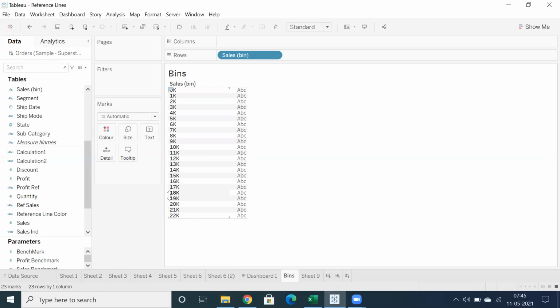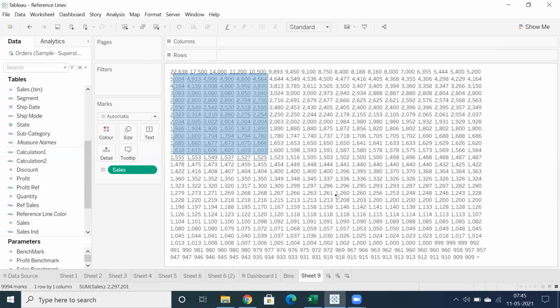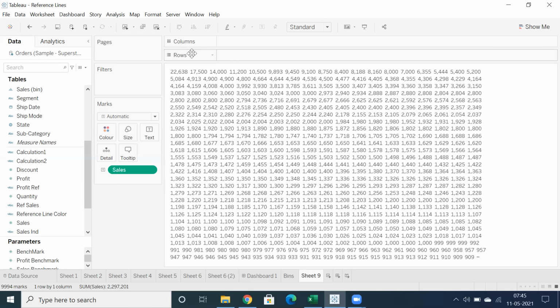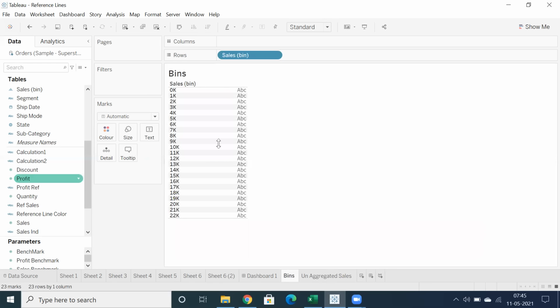I can showcase the sales information very clearly. This is the lowest level of granularity, and we are not able to see it all. There are a lot of records, 9,994. That's the reason we are unable to display this. So it's not aggregated. I'll showcase this example with bins.